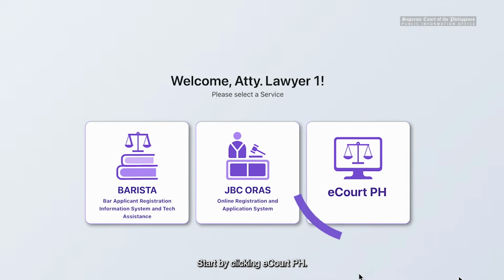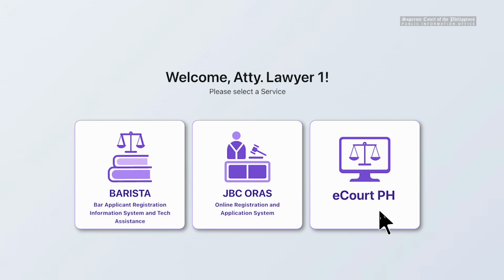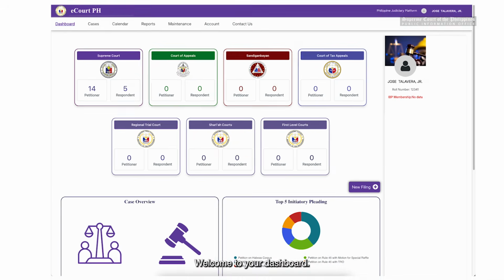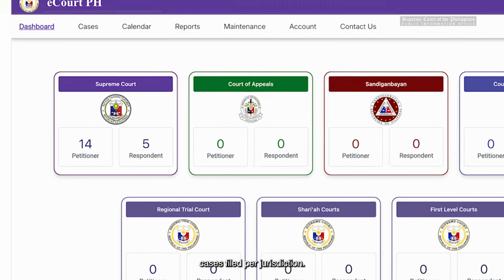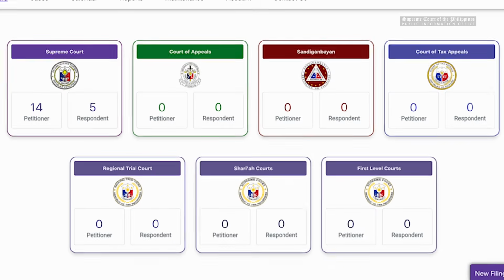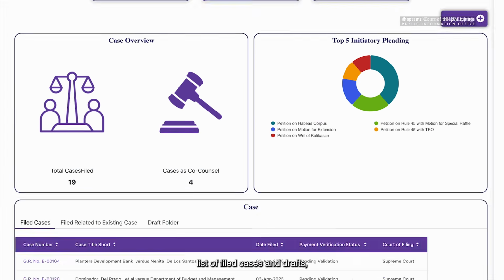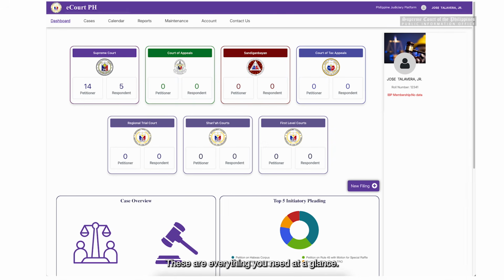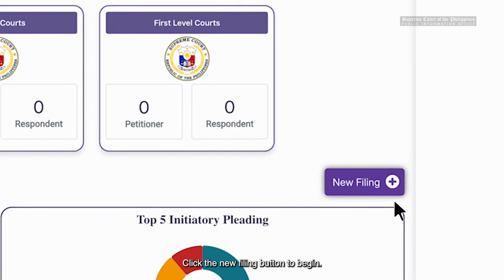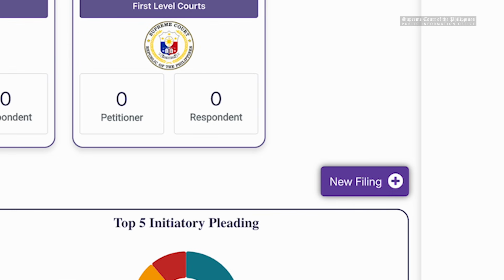Start by clicking eCourt PH. Welcome to your dashboard. Here, you'll find the menu bar, cases filed per jurisdiction, statistics panels, list of filed cases and drafts, and your general profile information. These are everything you need at a glance. Ready to file? Click the New Filing button to begin.